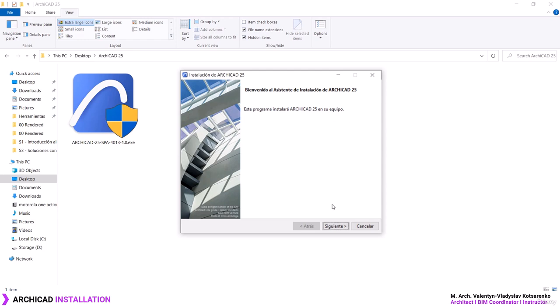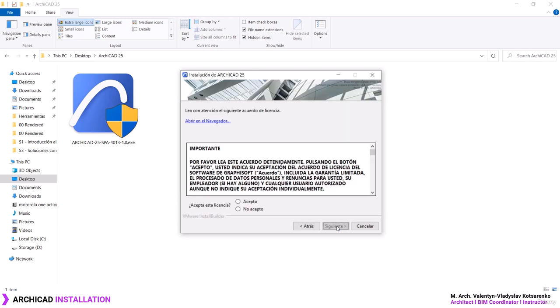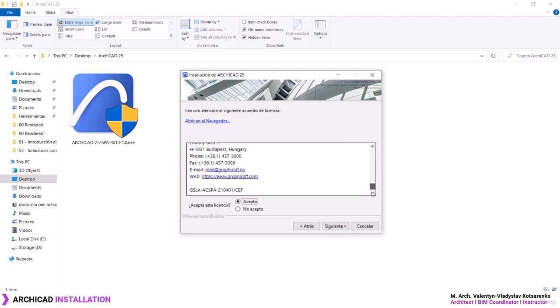Then when it's done, it's going to give you this type of menu. The installation process is quite easy and simple. Just hit the next button. It's going to give you the license agreement. You can review it and then hit the accept button and then simply hit the next button.